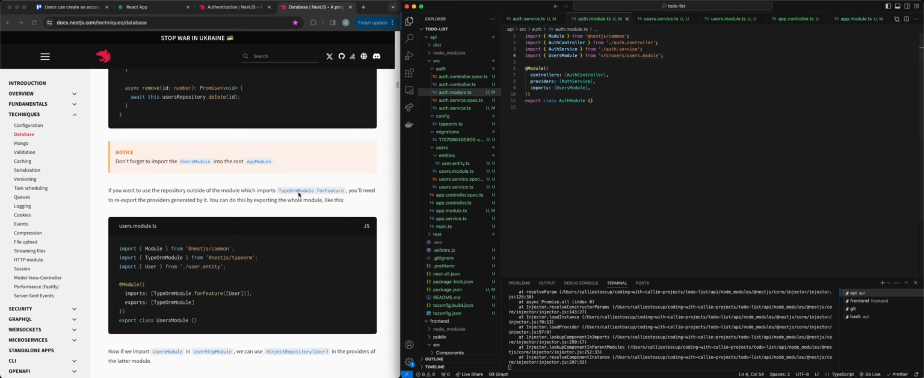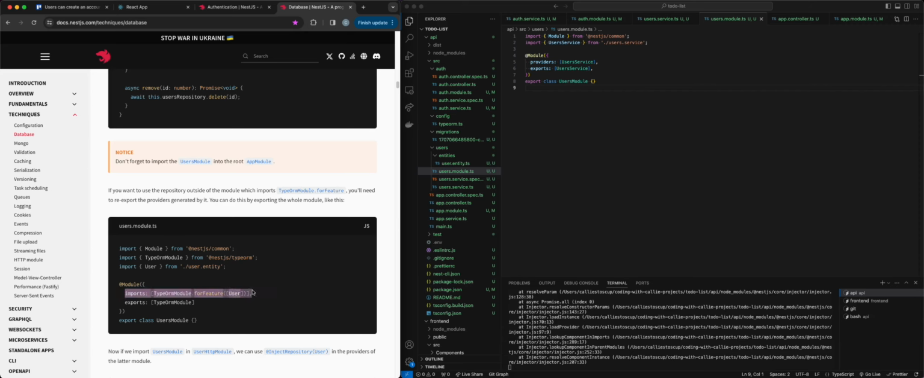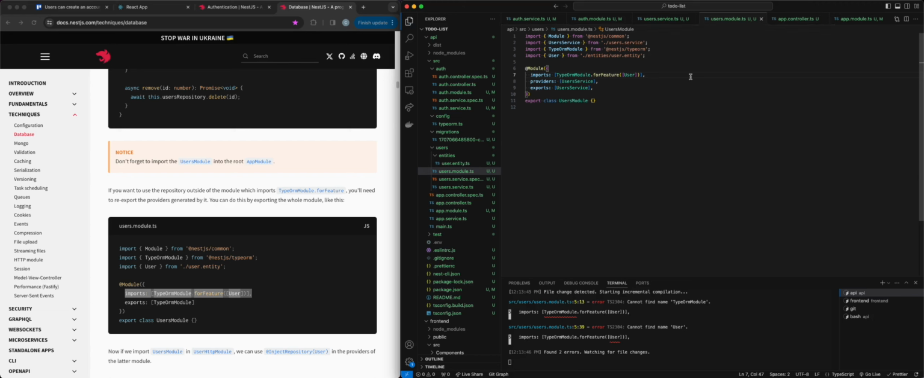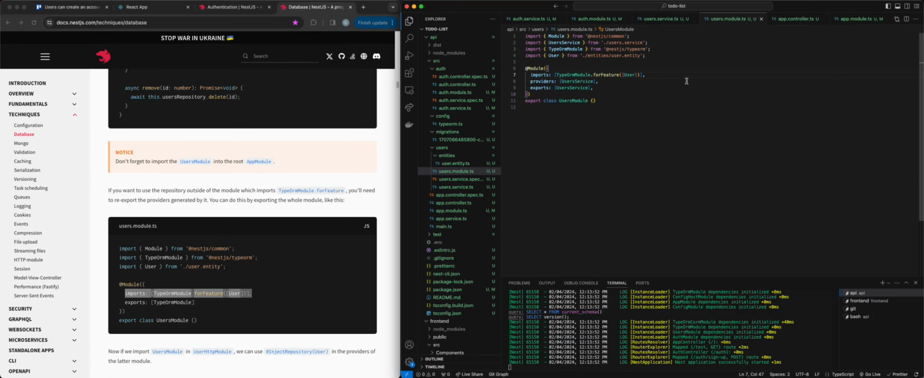All right, so if I look in my users module here, okay, you can see that I need to import the TypeORM for feature with user. So we're going to copy this and add this to, well, we don't have an imports array yet, so we are going to add it. Let's go ahead and import TypeORM and import our user. Let's save. And we should be good.